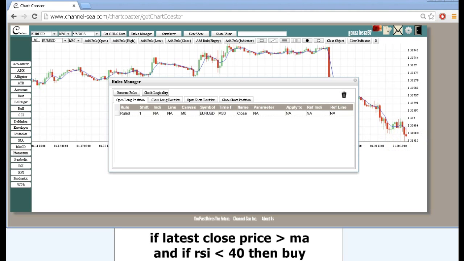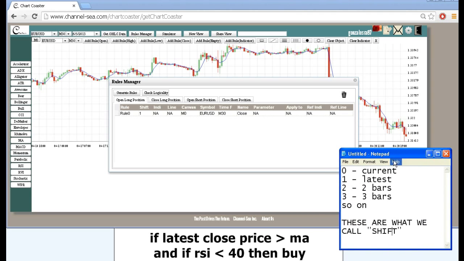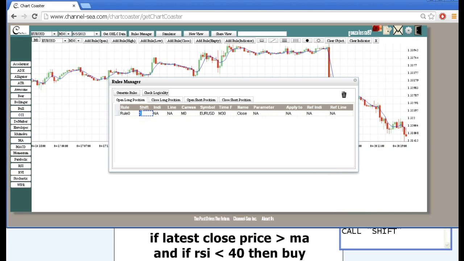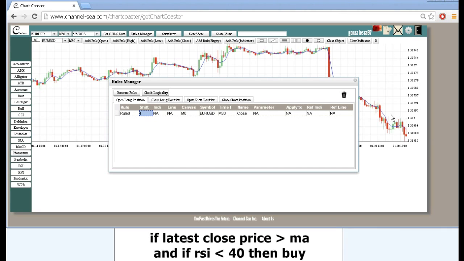How will we know if we're getting the latest price? As I mentioned earlier, these are what we call shift, and as you can see, you can also see shift in here. We're going to get the latest. I think it's the default. We can actually change that to different numbers, like 2, 3, depending on what you want to get. But since we're getting the latest, let's add 1. Now let's add the MA. You just have to click this MA line and it will be added to the Rules Manager.